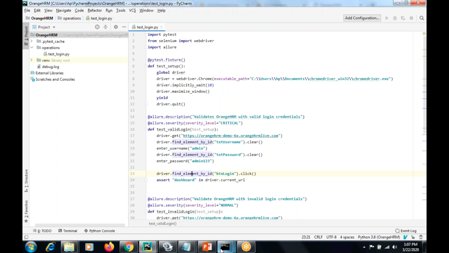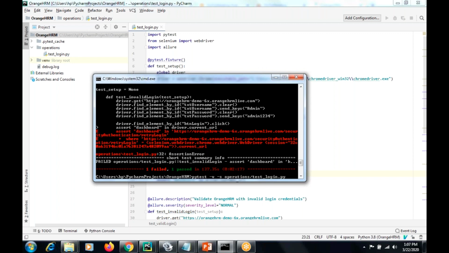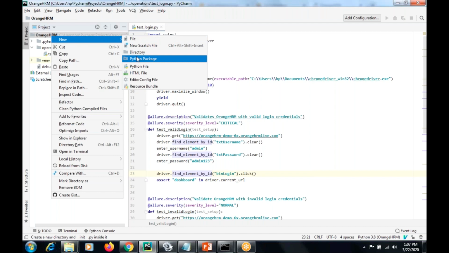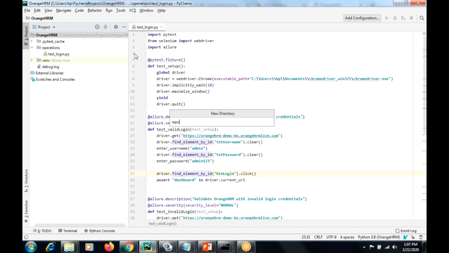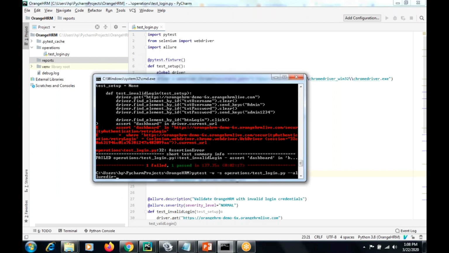So let's run it now. I'll go back to my command prompt, and along with this command I'll add an additional thing saying Allure directory is equal to. Now, what does it mean? It is telling you where you want to store your Allure results. So for that, I need to create a folder, right? So let me quickly create a directory here, maybe reports. Okay, I've done this. Now I'll say my Allure directory is reports. That's all.